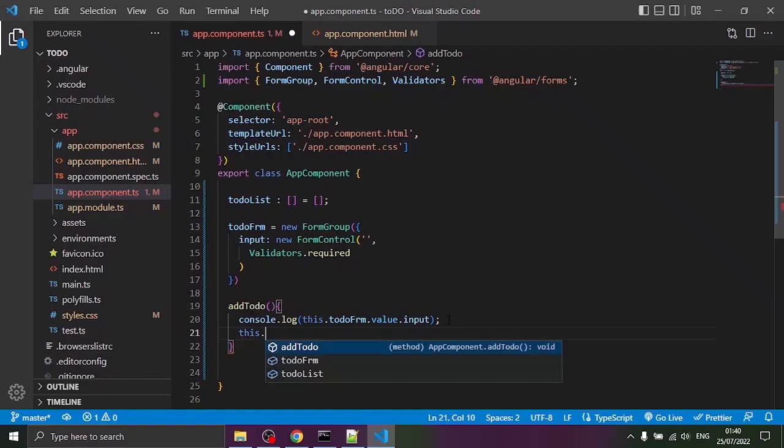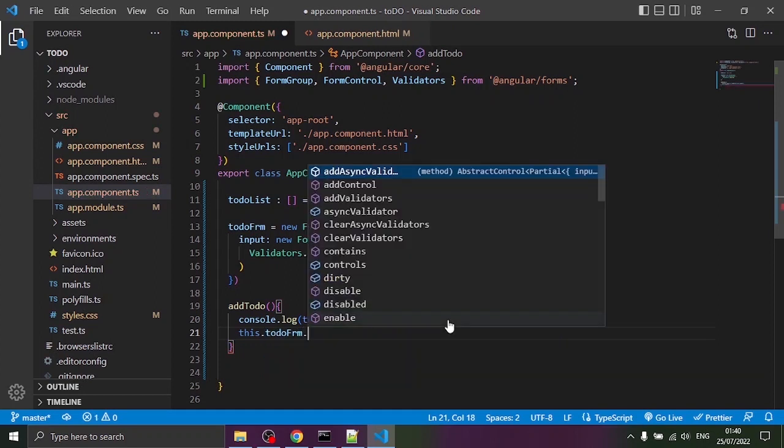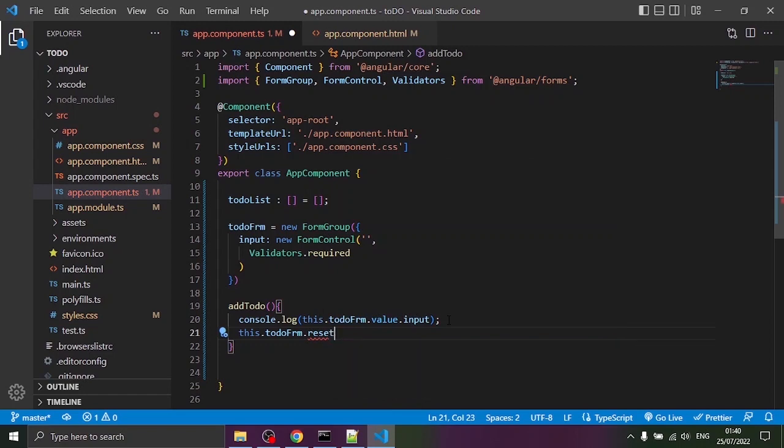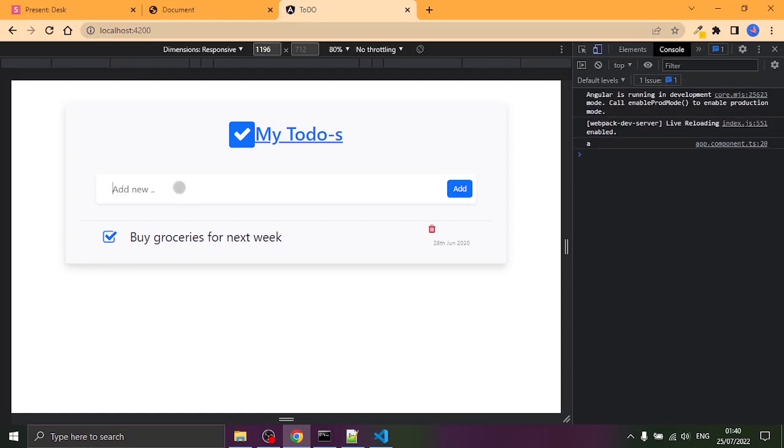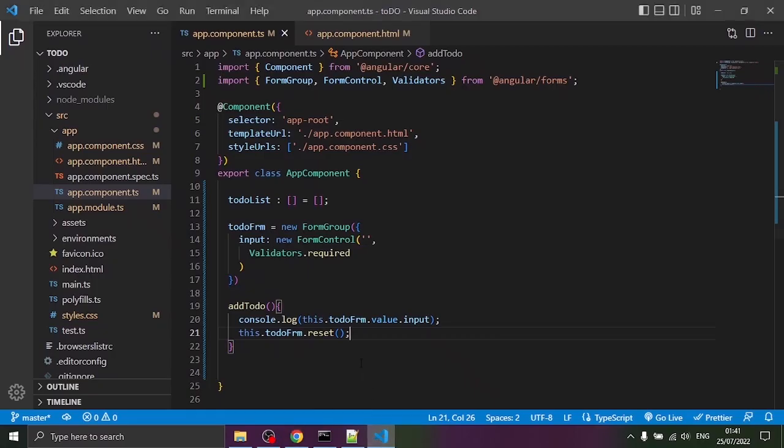We'll also need to reset the form after form submission. So for that, we'll have a reset function. So let's see how this is going to work. We'll have one A. So as you can see, the form is getting reset after each value entered, and we'll get the recent value inside this terminal. So let's remove it for now.